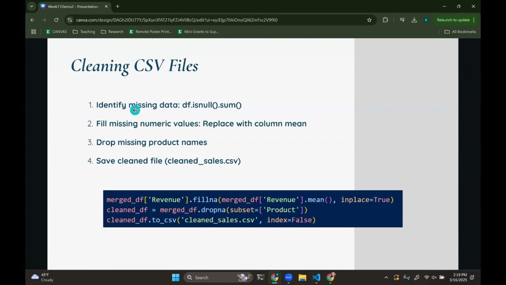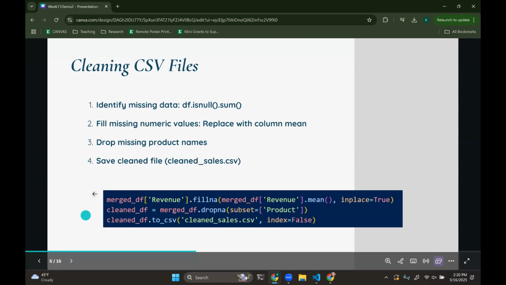And we want to then fill in missing numeric values, replacing the missing values with the column's mean. And then we're going to drop missing product names. So any rows that have a missing product name, we're going to just drop that row from our data frame. And then once that data frame is filled and then dropped, we want to save the cleaned file to cleansales.csv. So these are basically the core of this part.